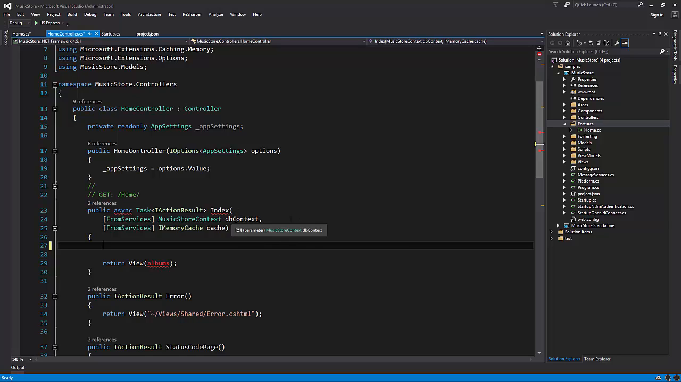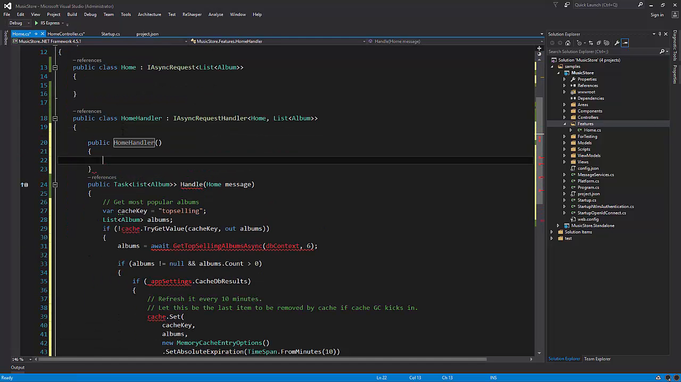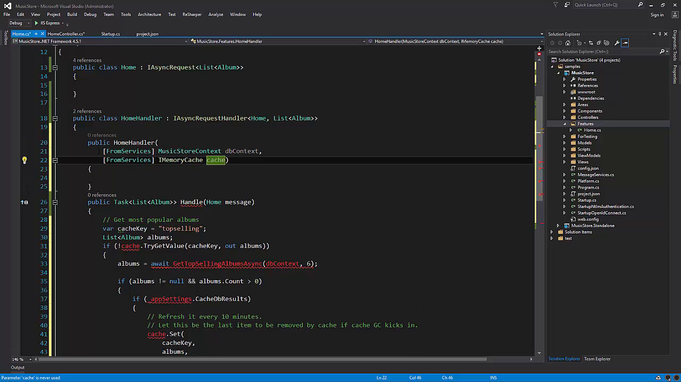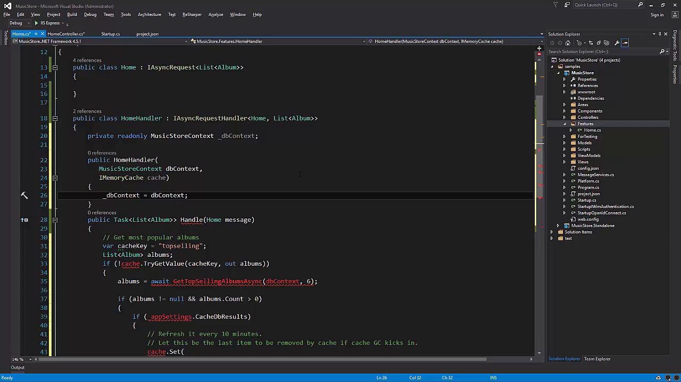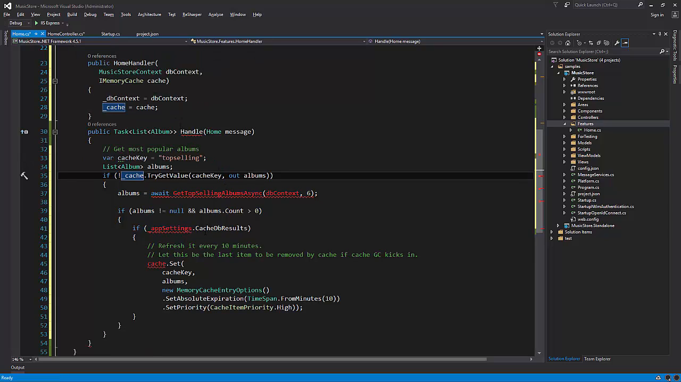And we have some injections of our context and cache. So let's take these out, and we're going to put those in the constructor of now our home handler. So we don't need these attributes anymore. And let's make these some private members. So now that we have our context and our cache, we can fix these up. Let's see what else. Oops, one more spot here. And our context.